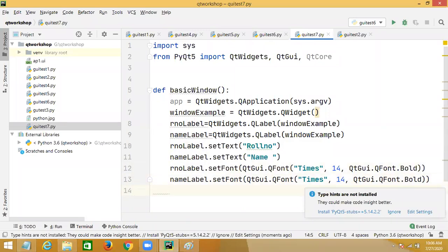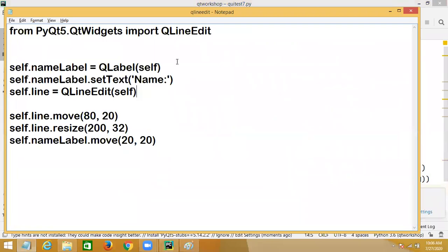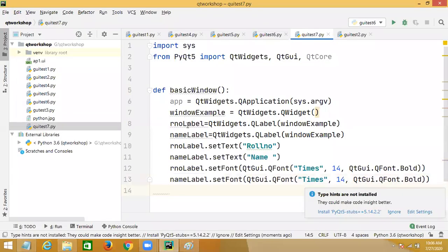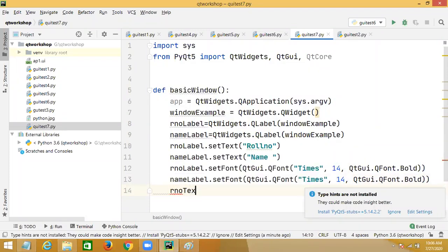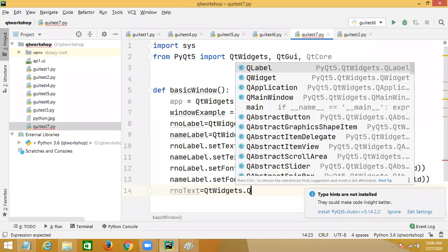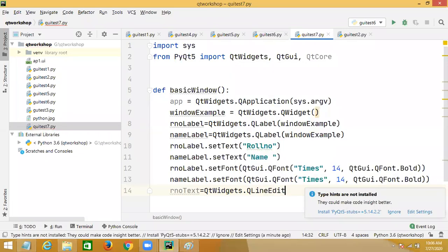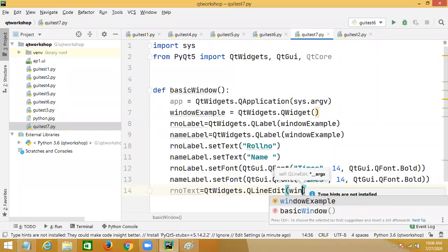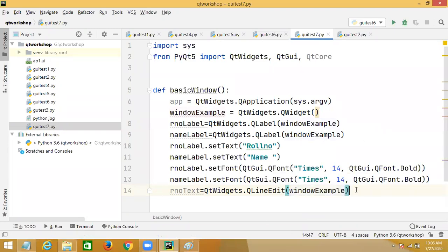Okay, fine. After that, next what? I need to create a line edit. I need to create a QLineEdit. So roll number text equals QtWidgets.QLineEdit. Now where are you placing this? In window example, which is the root window.